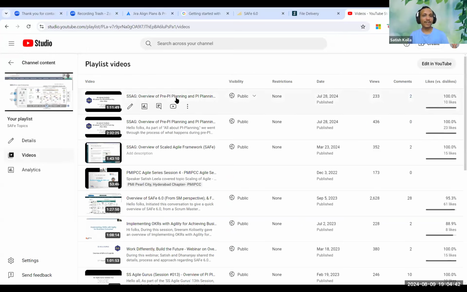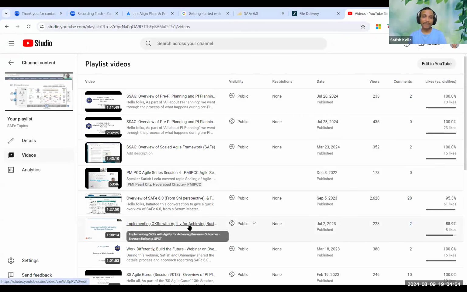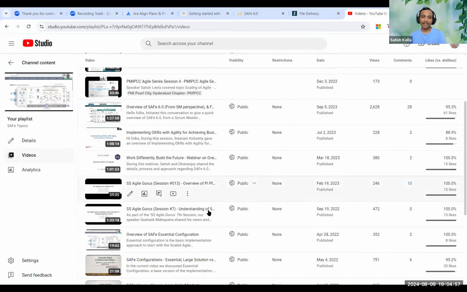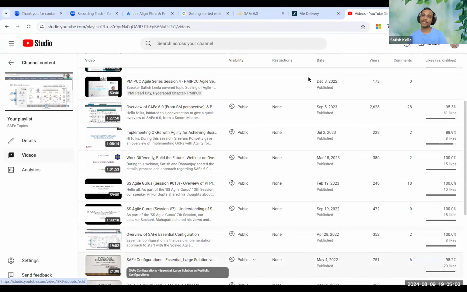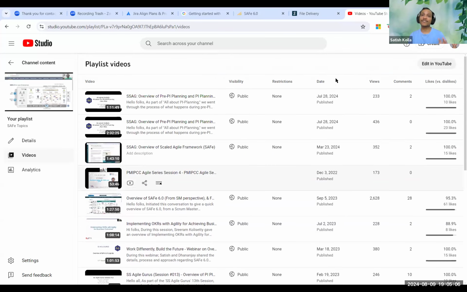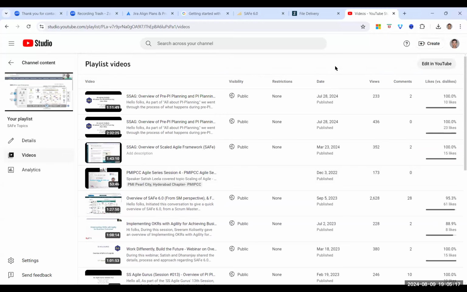So coming back to your previous question, Sudhindra, these are all the sessions which we did as part of that SSAG Guru's platform. The PI planning, overview of the Scaled Agile Framework, implementing OKRs and understanding SAFe, overview of essential configuration, essential versus large solution versus portfolio configuration. In all of these, we directly used the framework on the Excel documents which I prepared for myself. So we never mentioned it as a training. We are saying, hey, we want to do a webinar on this topic. That's it.